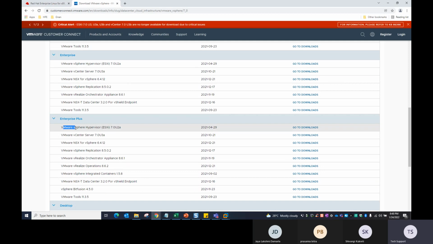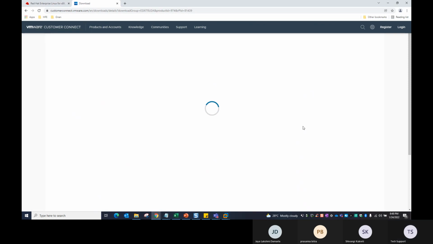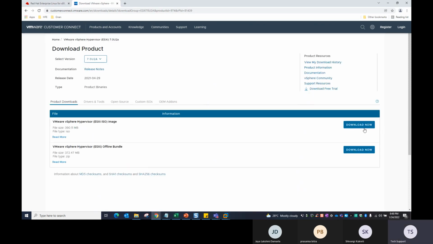In Enterprise Plus, you can find VMware vSphere Hypervisor. Another name is ESXi. ESXi means Elastic Sky X. So for ESXi, you can just go to downloads and download the ISO image only. The offline bundle is a different extension.